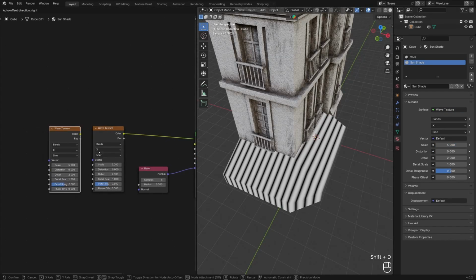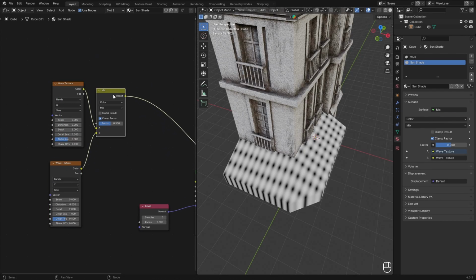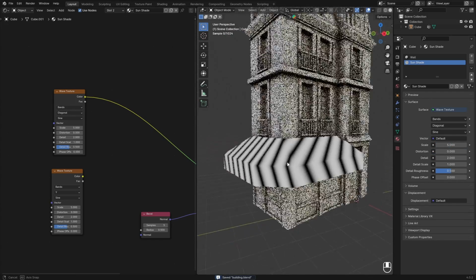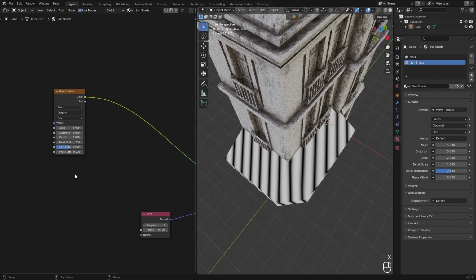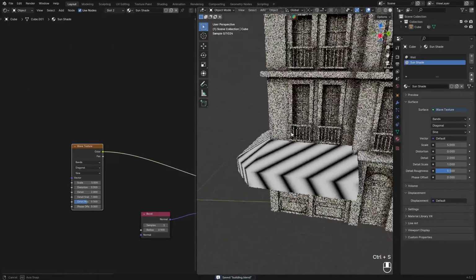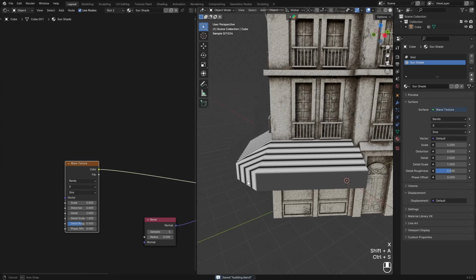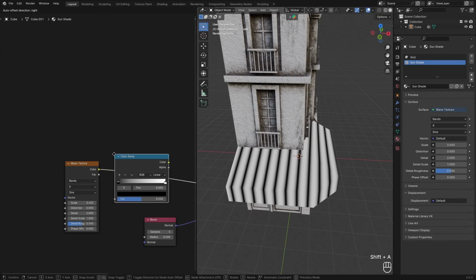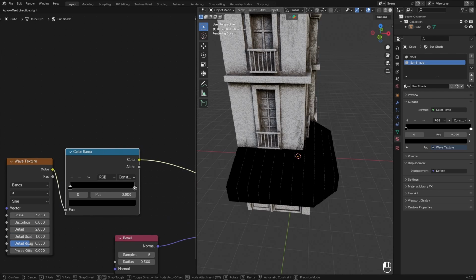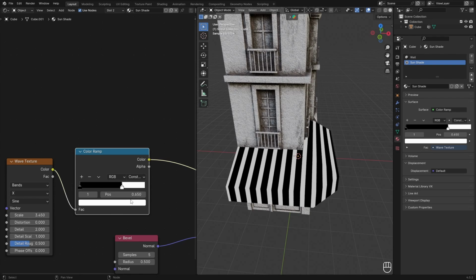Yeah, okay. Can maybe duplicate this and set this to Y. And mix them together. No, that doesn't work. Setting them to diagonal, maybe? That kind of works. Not that well, no, not really. Let's see, a wave texture. Adding in a color ramp. Setting this to constant. And then just increasing that, something like this.